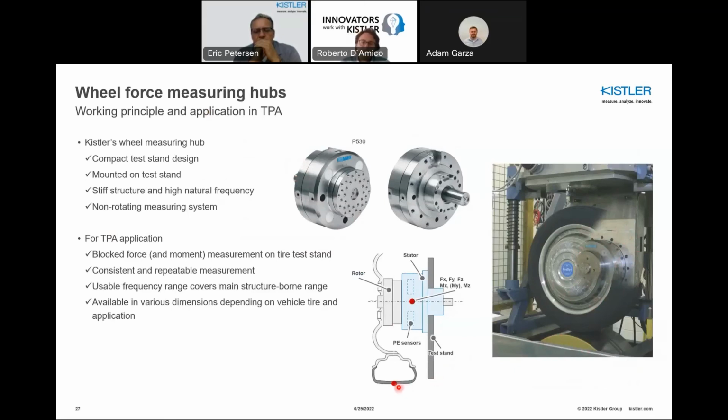Now, here is the working principle. Basically, you have the force which is traveling through the wheel and reaches the rotor, which is, of course, rotating. And then the force is transmitted to the stator, which contains the piezoelectric sensors or the sensors in general. And here, you're measuring the 3 forces and the 3 moments, basically, which get then extracted and processed. The design is pretty compact, so it's pretty small, and it can be mounted on the test stand, as I just mentioned.